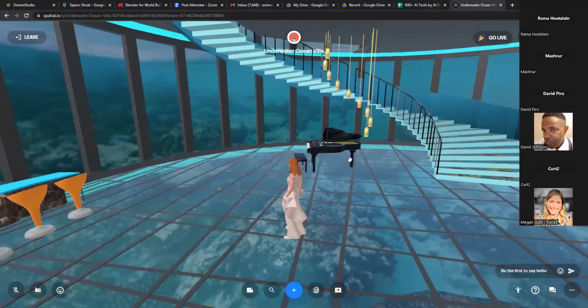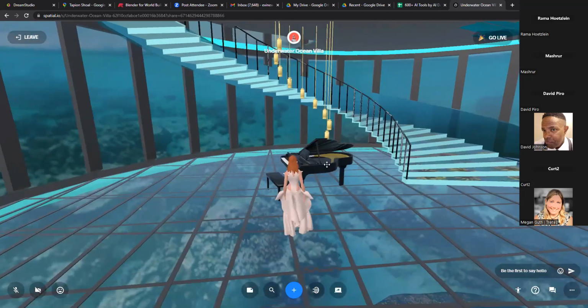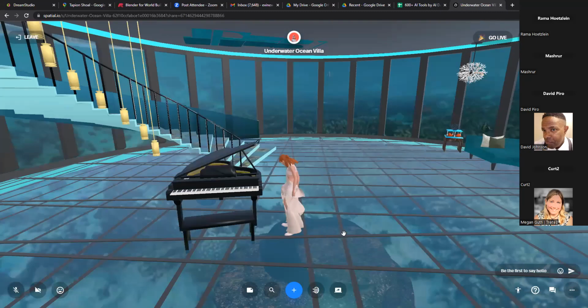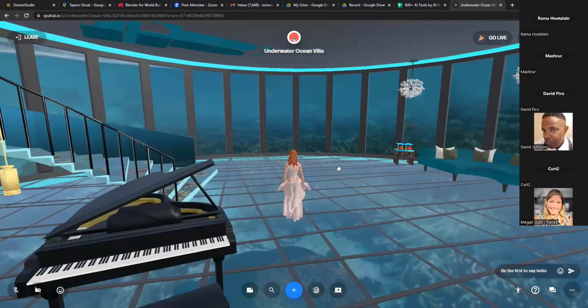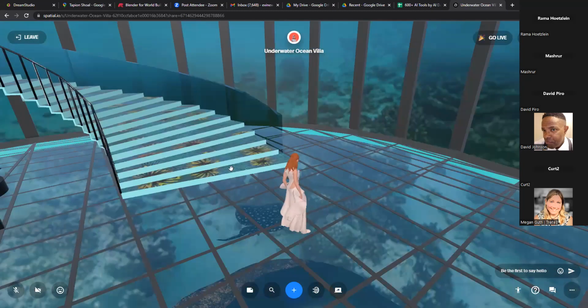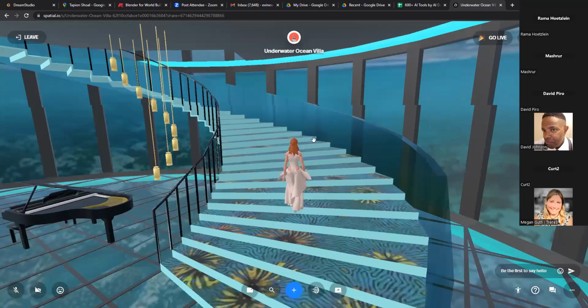So this one, it was my favorite. I kind of put it together. I'm a little bit embarrassed because this piano is not very clean. That one came from SketchUp, and I could have worked a little more on it, but whatever. I just tried my hand in Spatial.